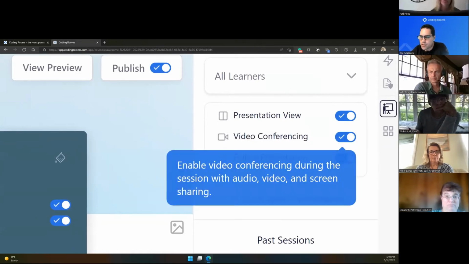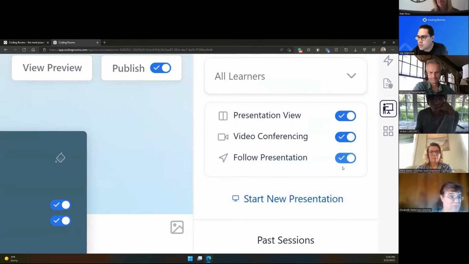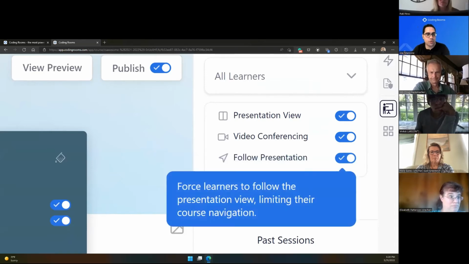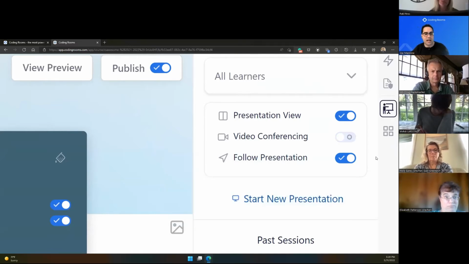We have the video conferencing, which I'm going to turn off, but if you leave the video conferencing on, a little video conferencing window pops up, so you can do the video conferencing right inside on the page. And follow presentation, you can force the learners, which I'm going to leave on, to go to the page that you're on. They can't go to other pages. So if you've ever tried to teach the class something, you're demonstrating something, right?